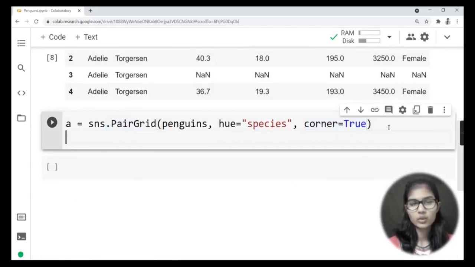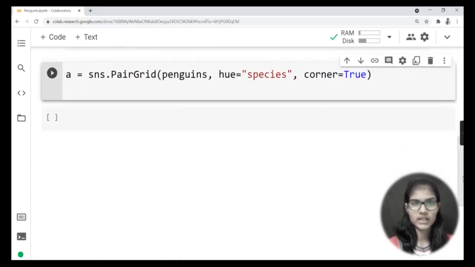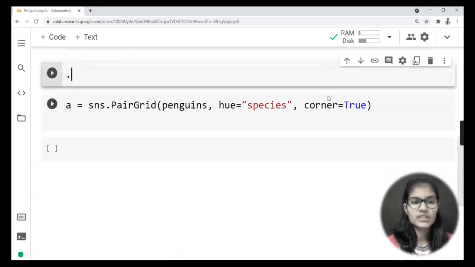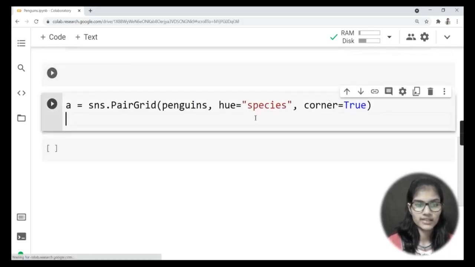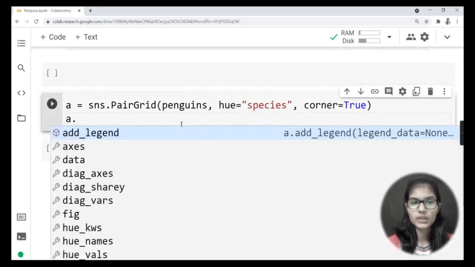Now I would write the whole code for the program, and then we will run it finally. What I'm going to do here is take the variable in which I have stored my sns dot PairGrid. I have stored the pair grid in my variable, that is a.